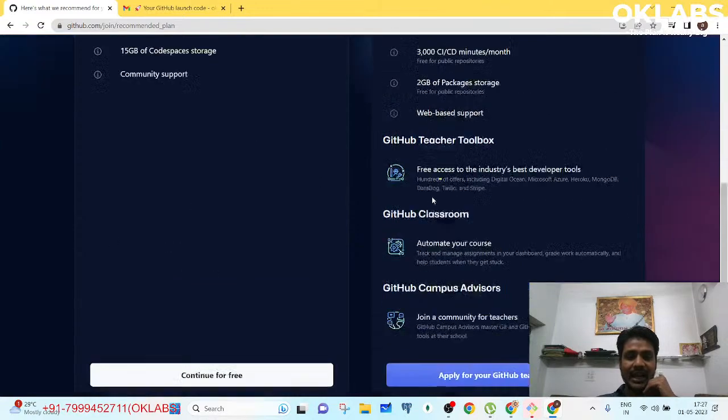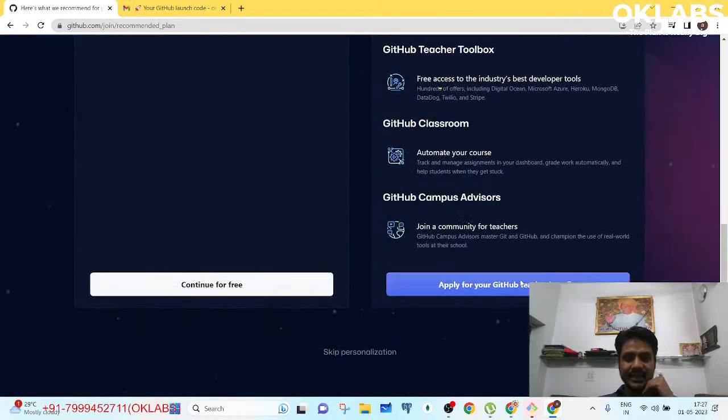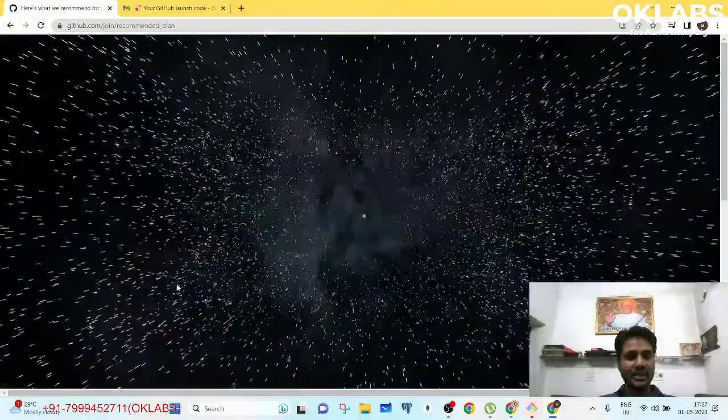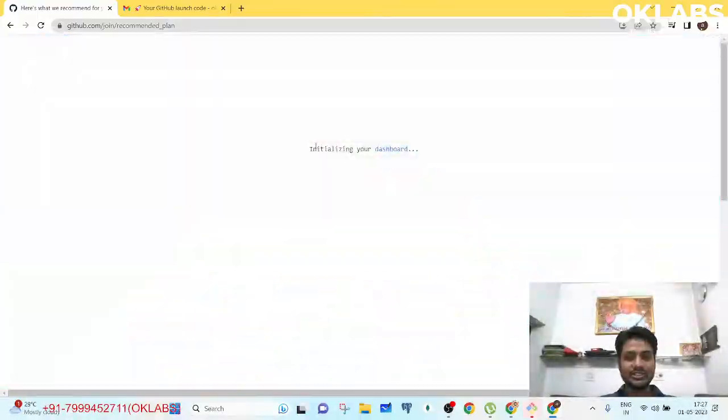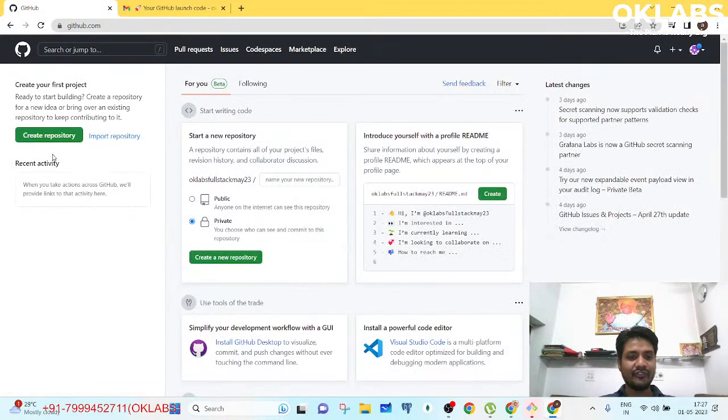Here there are two kinds of options for accessing GitHub: whether you want to access GitHub for free, or you want some higher level functionality. First of all, I recommend that GitHub is totally free. You can upload an unlimited number of your source code. There is no limit, so click on the free option. This is how I successfully launched my first account.